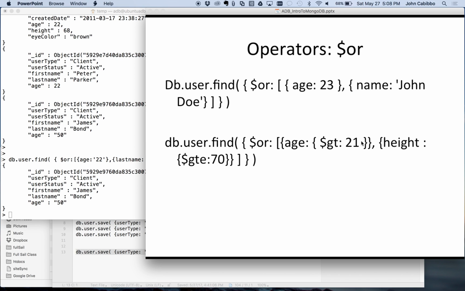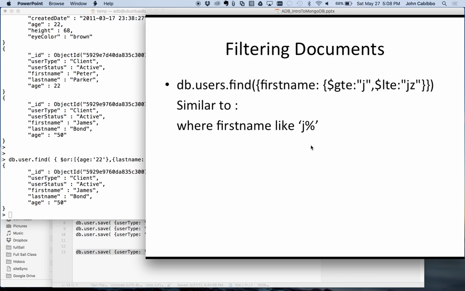And here's some other examples of how to use OR. All right.